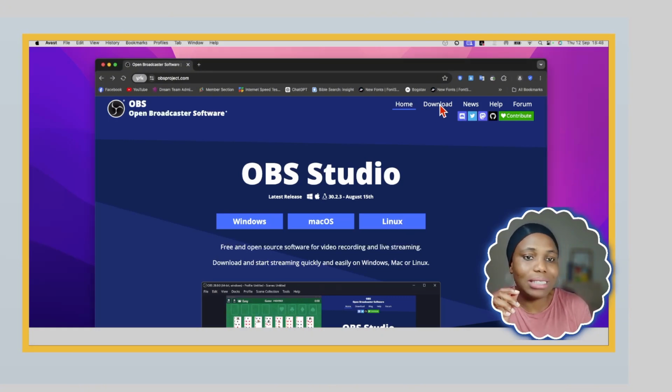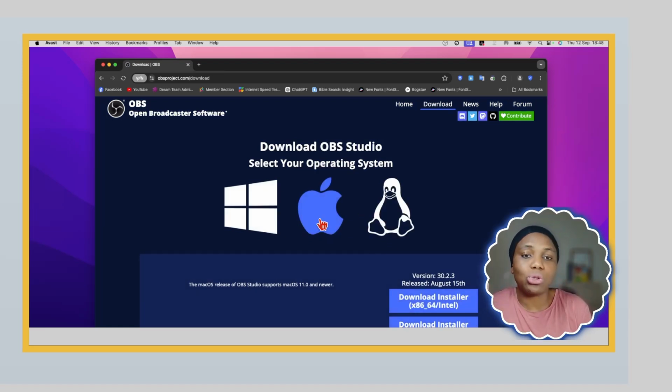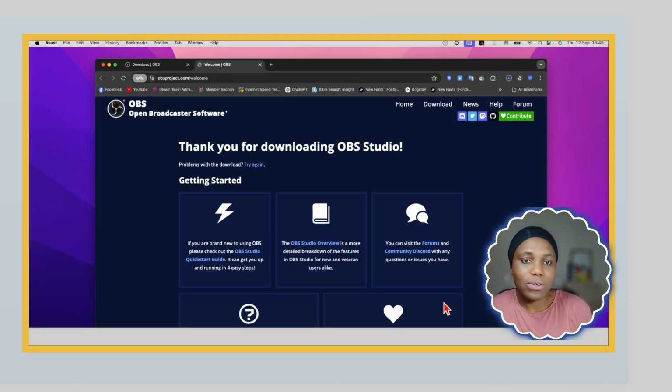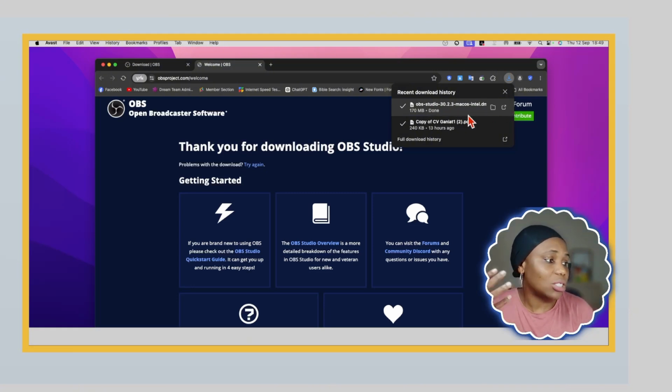When you click on download, it will bring you to this place here so that you can choose your own operating system. Like my own, I have to download this one. When you click on it, it will say thank you for downloading OBS, and you will see here that I've started downloading OBS Studio 30.2.3 for Mac OS.